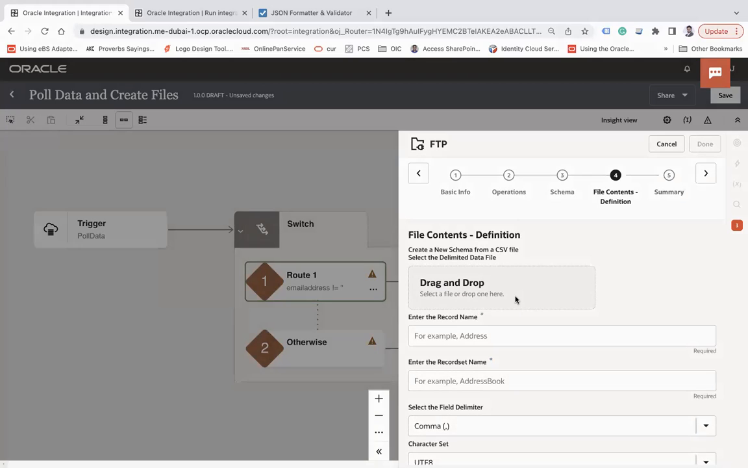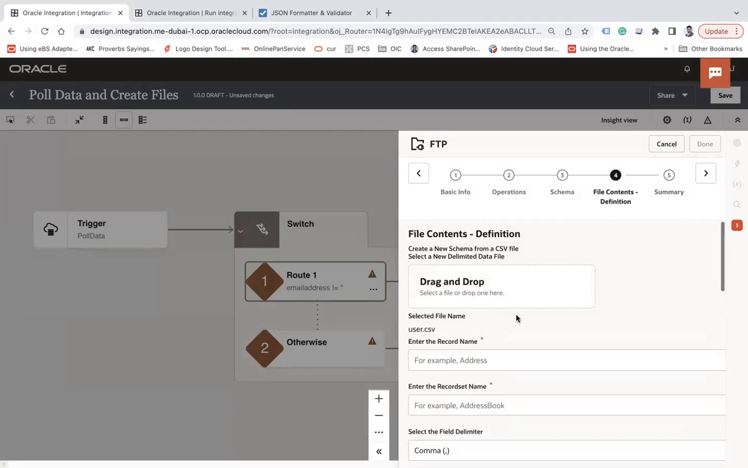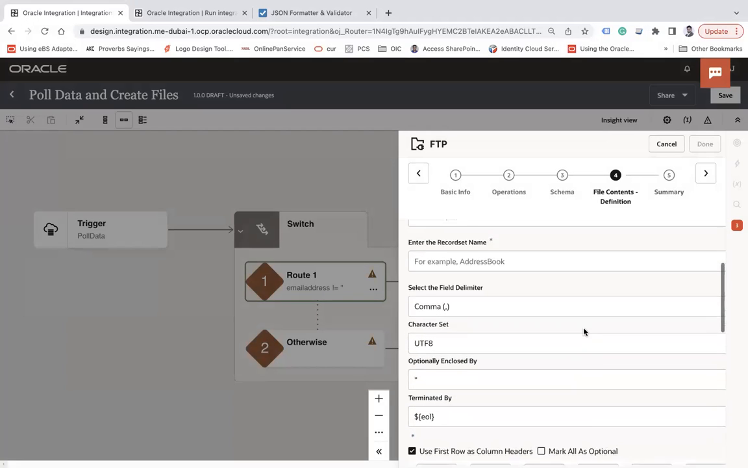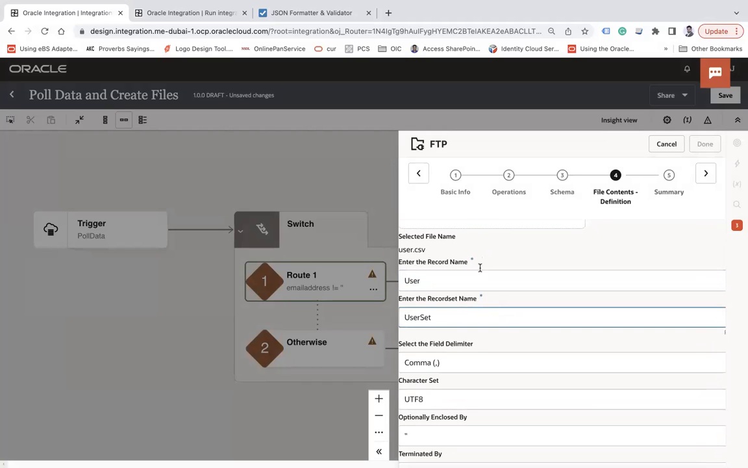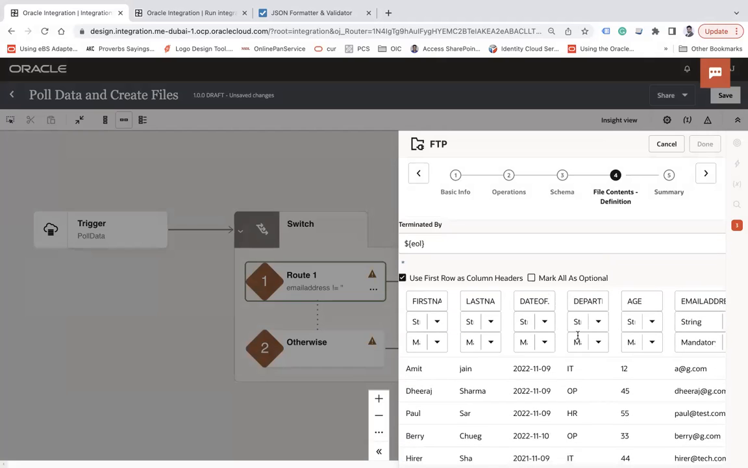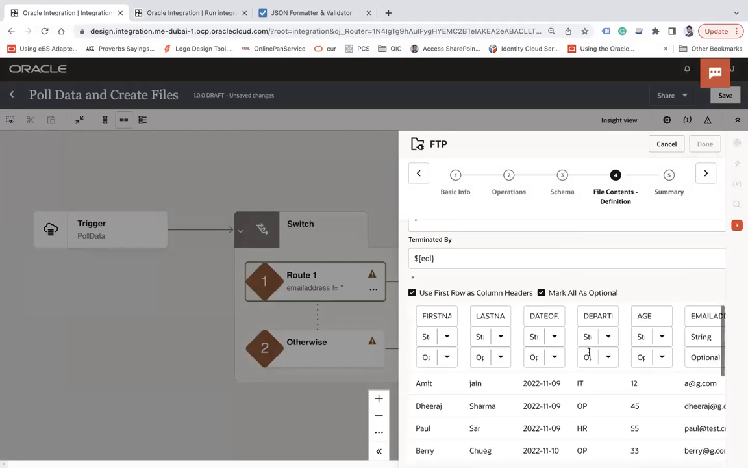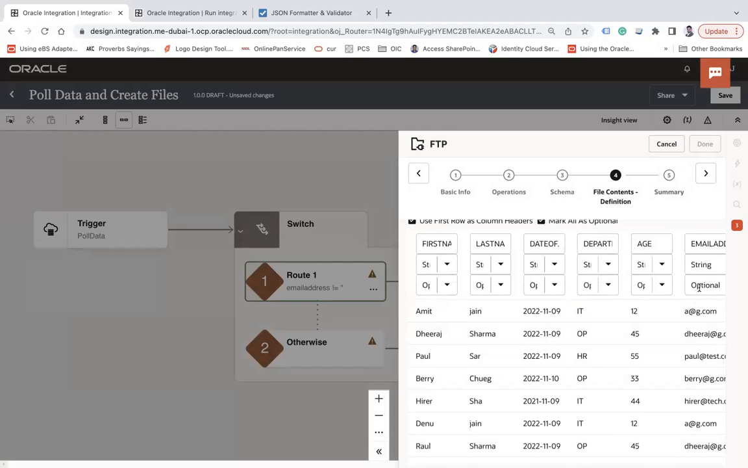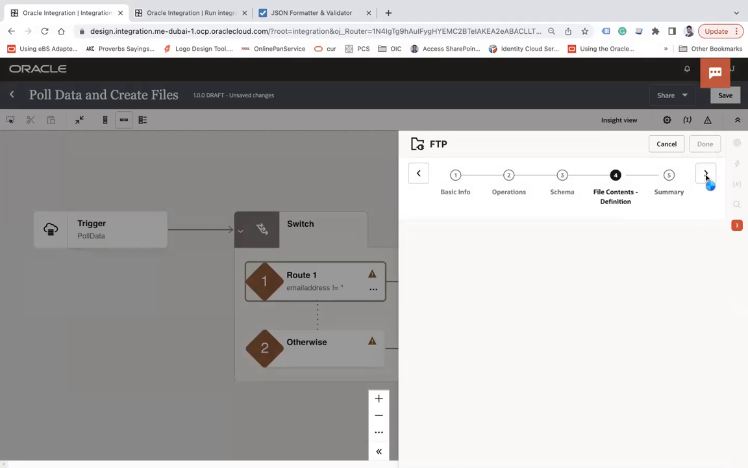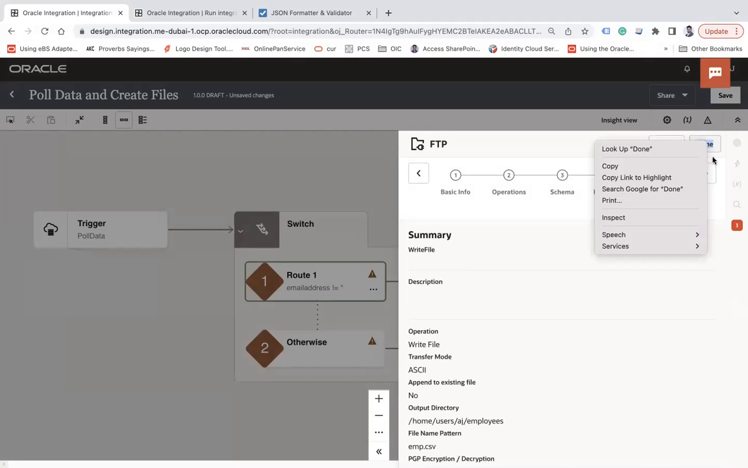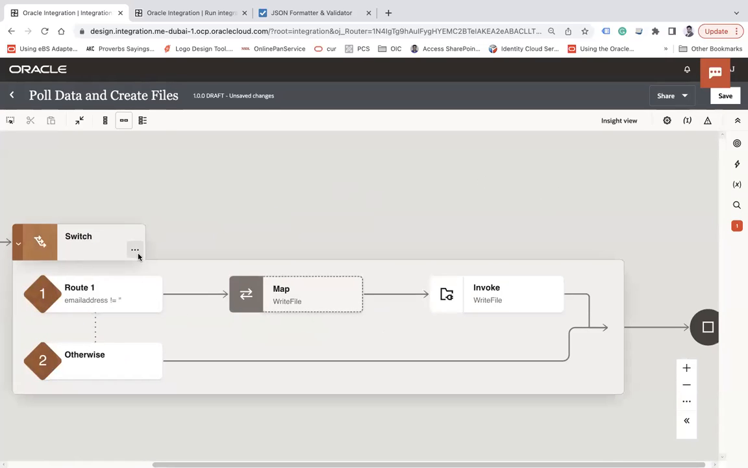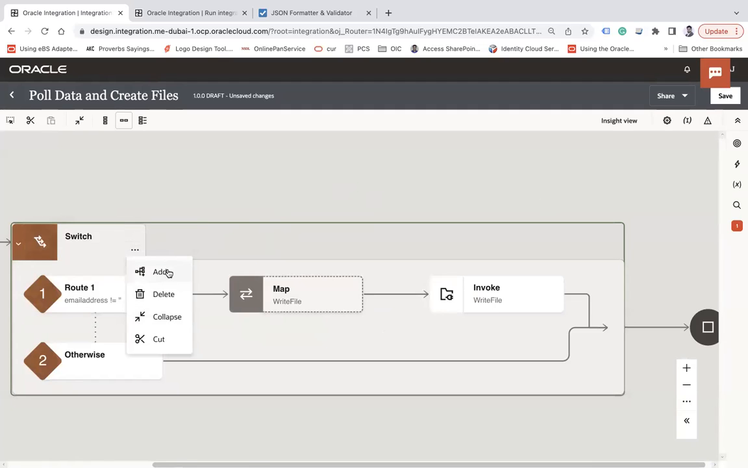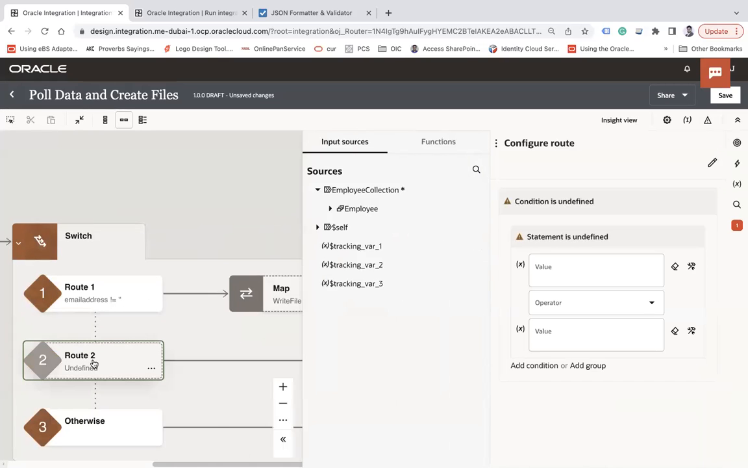Next, and let me drop a file, this one. So I would like to create the data into this structure, and let's say user and user set. So I can make all the fields optional, but let's say email address is mandatory. Okay. Next, and finish. Okay. You can add more conditions. So you can click here and then you can add more conditions. You can add more routes if you want. So I can delete this, delete.